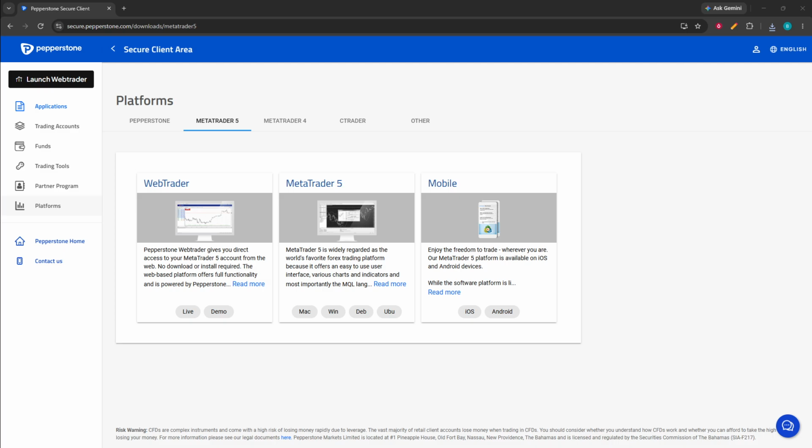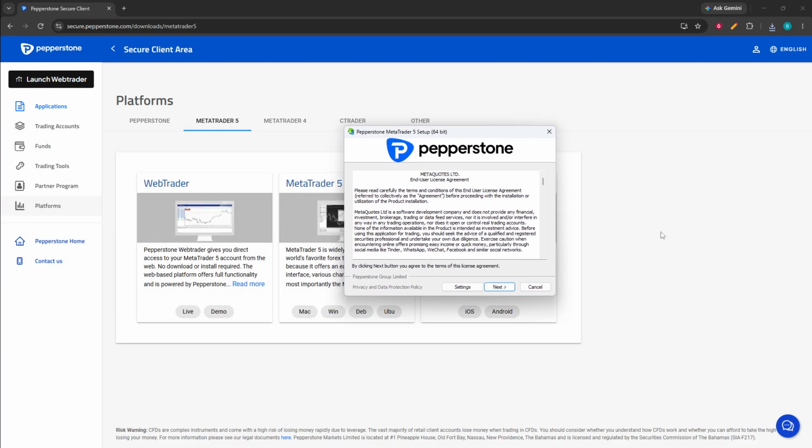Take a moment to review the installation settings. If you want to use the default setup, you can leave everything as it is. If you prefer, you can also choose a different installation location before moving forward. When you are ready, click Next or Install to begin installing MetaTrader 5 on your computer.